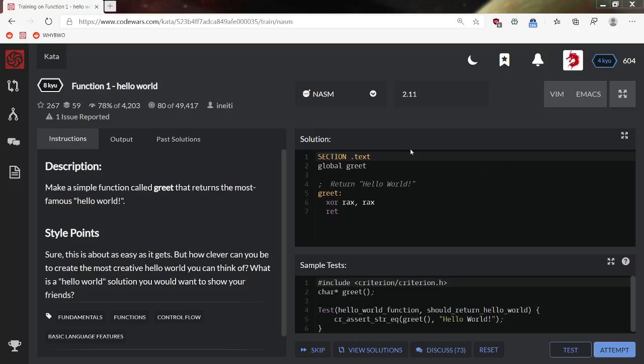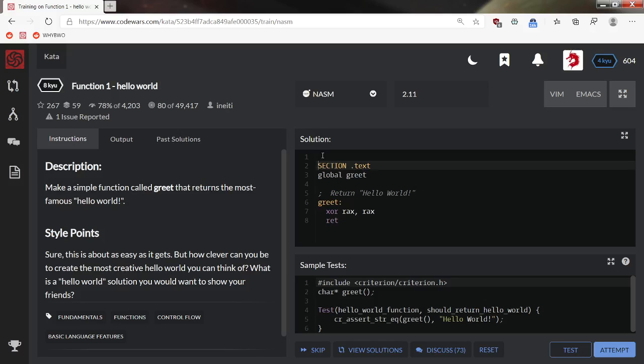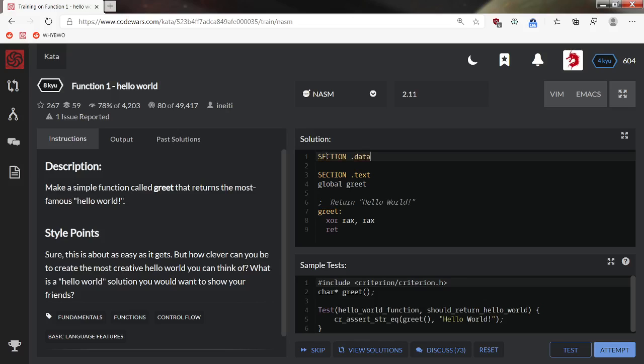So right away we see some things I introduced in the last video. We see a section text, which is their code word for the code section. Anything below this is going to be code. And then don't forget there's also a section data that you can use, and you don't always need to use it, but we're going to need to use it for this problem. Anything that is a constant, pretty much, is going to be placed in this section. So I'll get to that in a second.